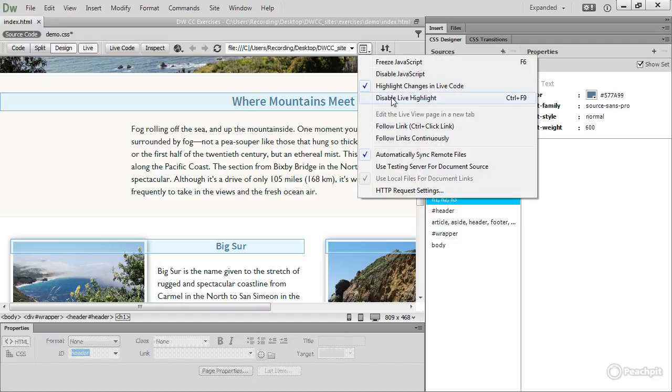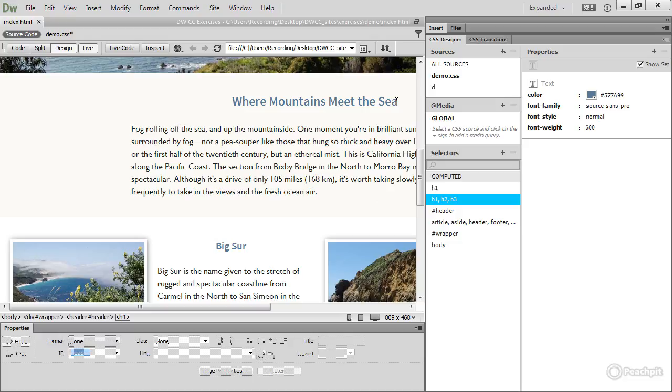The CSS Designer is a very powerful panel with a lot of features, but it's designed to be visually intuitive, and you'll learn a lot more about its capabilities as you progress through the course.